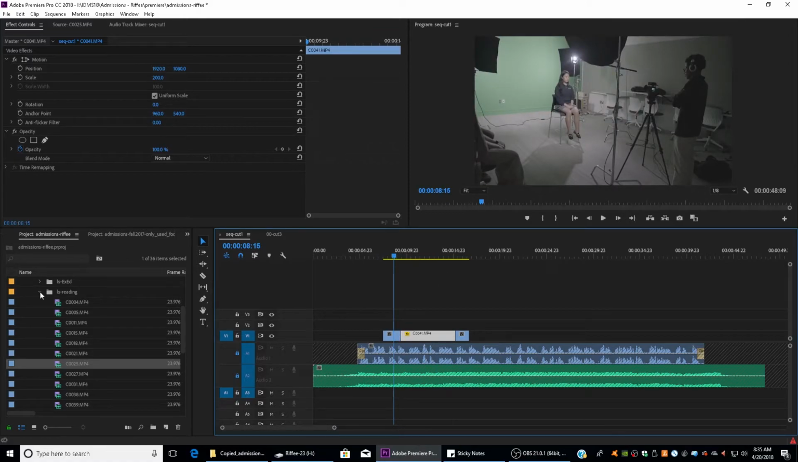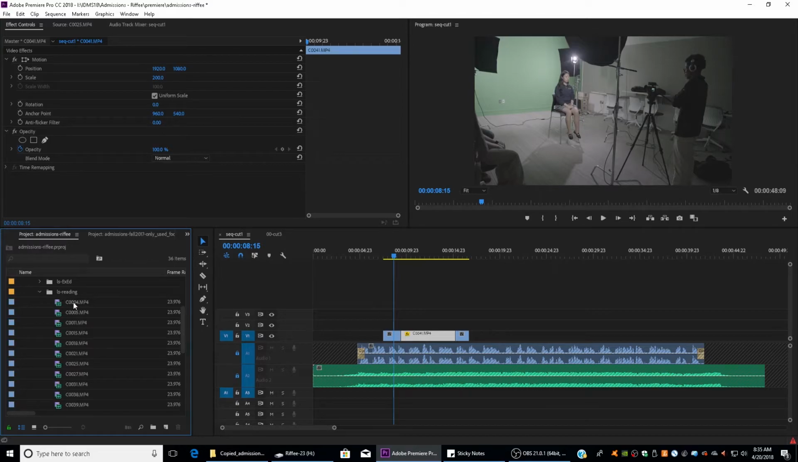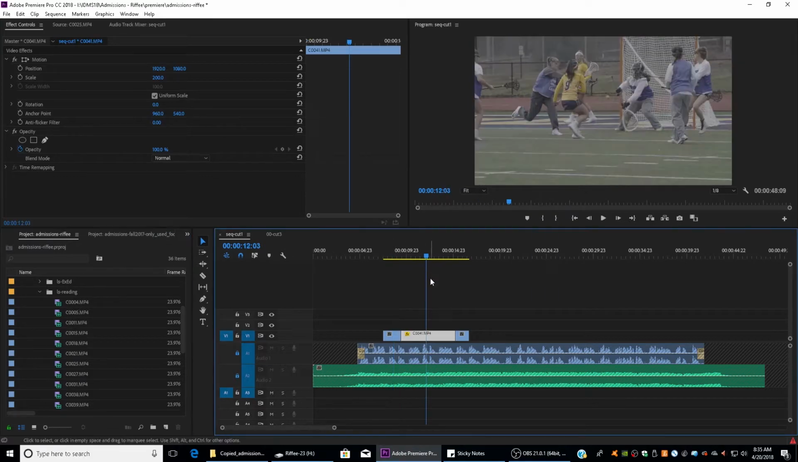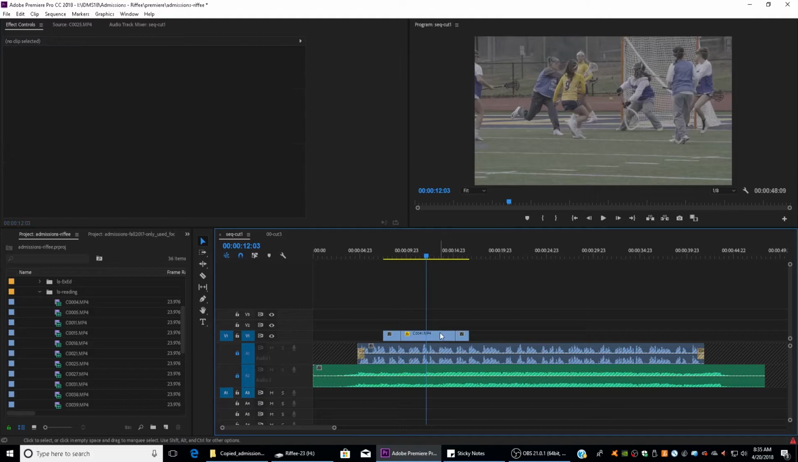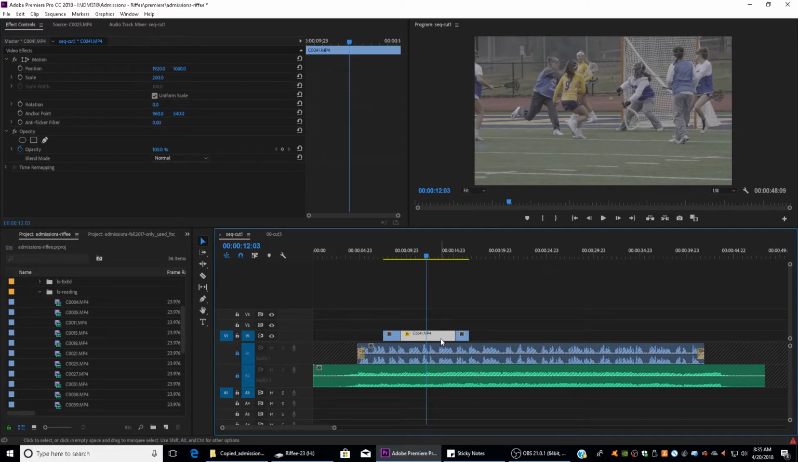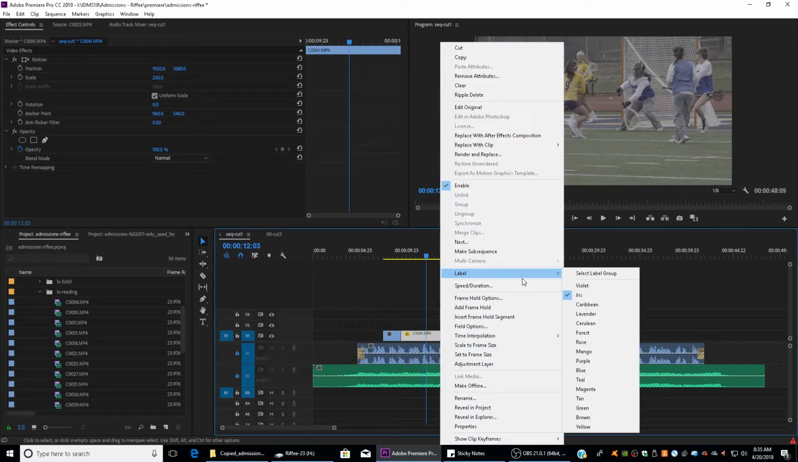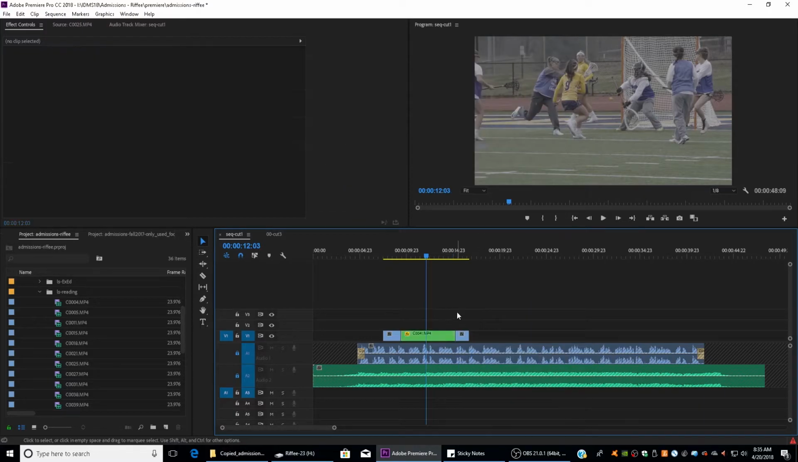Let's go back over to our project window, and one thing that you can do to stay organized is you can set labels on your clips. So I can actually set a label on a clip in the timeline. Like if I want to remember that this clip is an athletics clip, for instance, I could right click on it, say label, and choose another color for it and say, okay, maybe forest is going to signify all of my clips that are athletics clips.